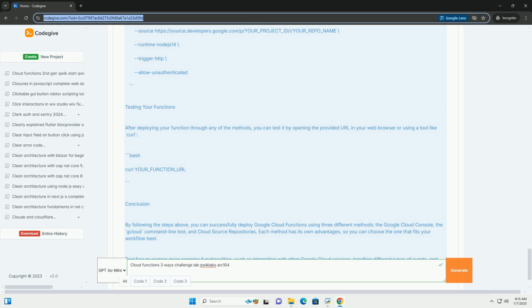3. Function code. Choose the runtime, example node.js 14. In the inline editor, add the following code. 4. Deploy the function. Click on Deploy. Once deployed, you will receive a URL to trigger the function.